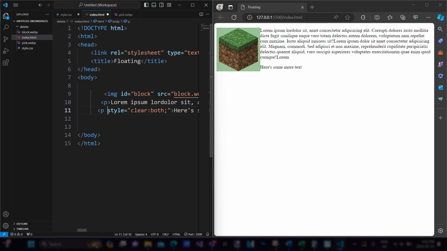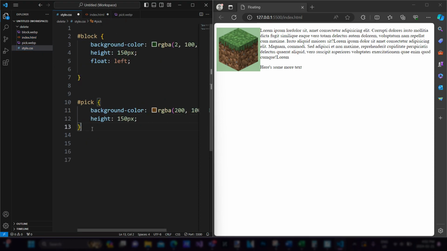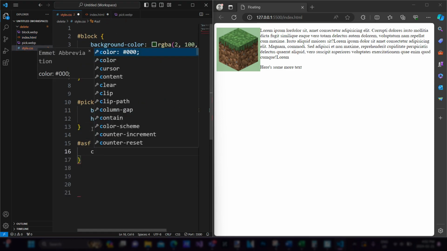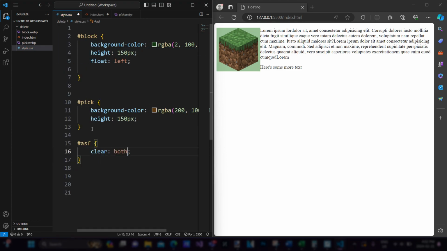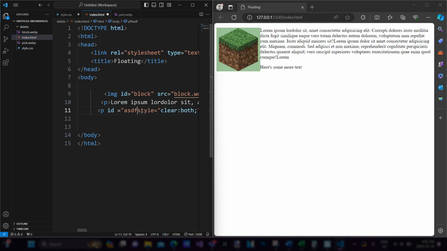So I could have just as easily given this paragraph element an ID, and maybe I should have done that. And I could have gone in here and said, all right, I'm going to stylize that ID, and I'm going to set the clear property to be both. I could have done that, but I didn't. I went old school. I stylized right inside.